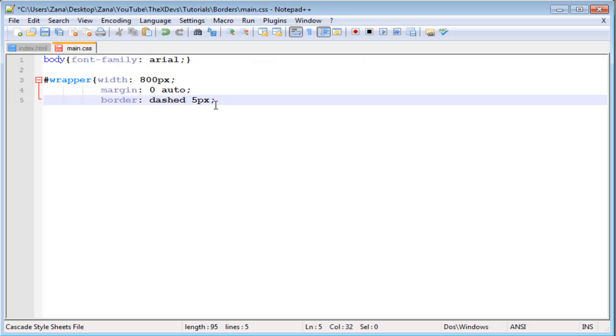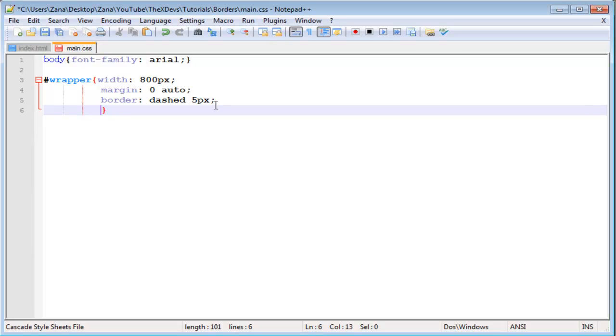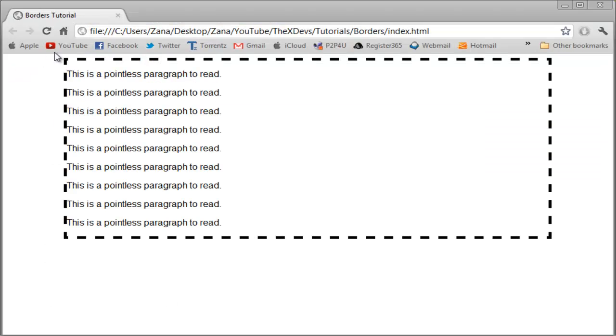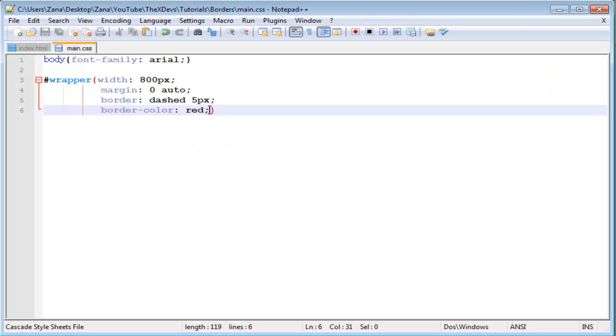You can just say, whoops, I think I clicked something there. Yeah, I did actually. There we go. Now I can also write border color and say red. And now the border color will change to red, like so. So you can see here, the border color changed to red. Now let's just change all this back.